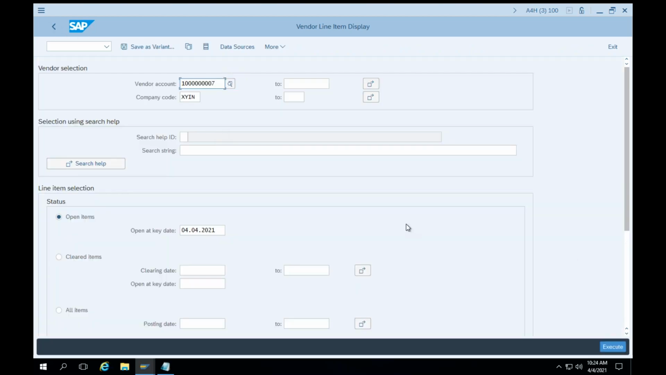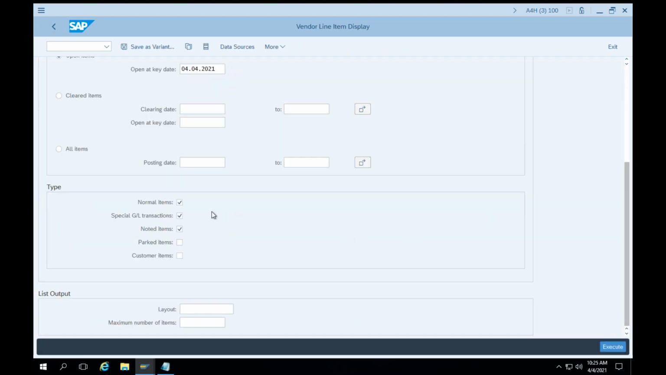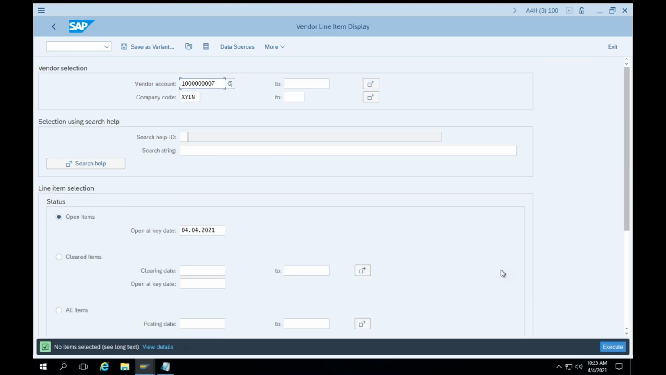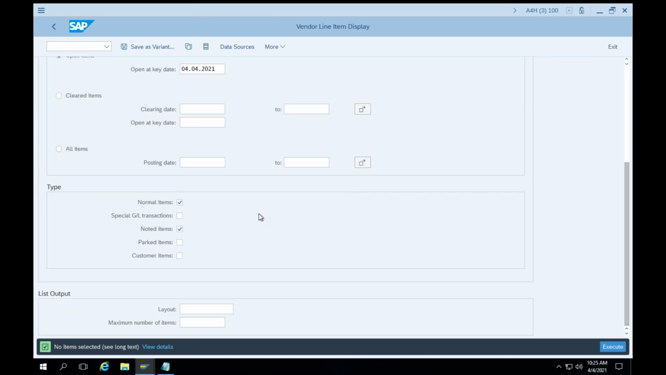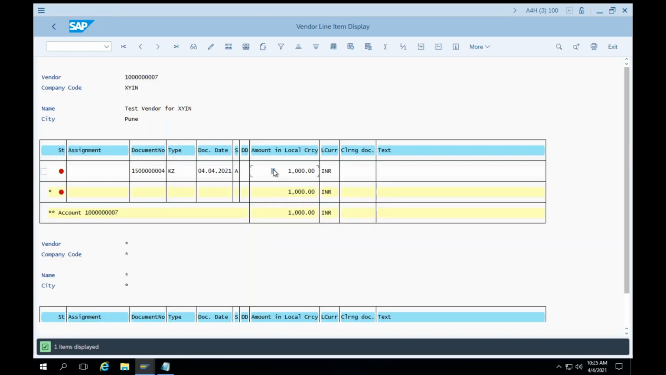So if I remove the special GL indicator from here and only want to see the noted item, it is converted to the actual down payment now, which means it will only come when you tick on special GL indicators, special GL transactions. So now it is showing that 1000 has been paid as advance to this particular vendor. Clear?